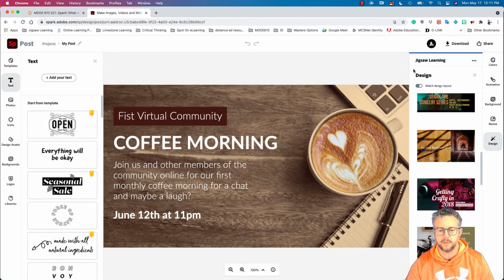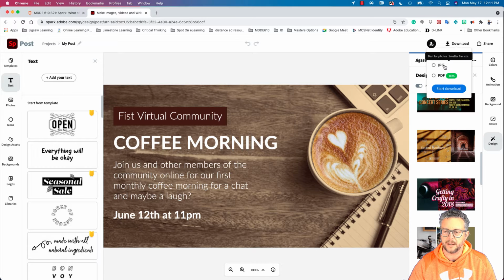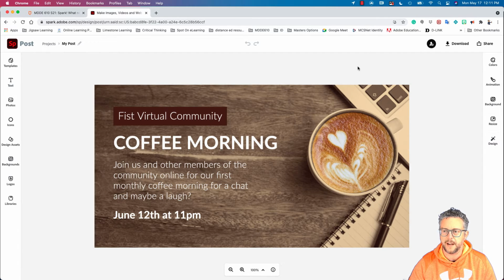Once you've created your post and you're happy with it, you can download it as a PNG, JPEG, or a PDF file, and then you can upload it to whatever you want. You can share it by publishing it. You can send it to Google Drive, make it as a template for future use. And then this button here allows you to collaborate with other people, and they can edit it as well.